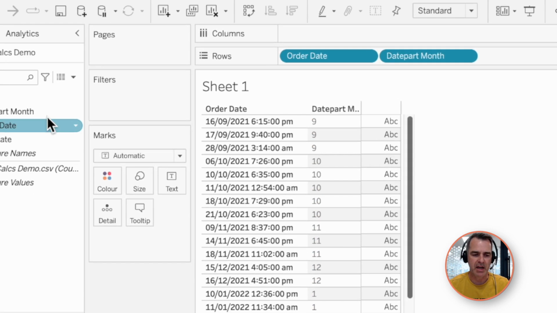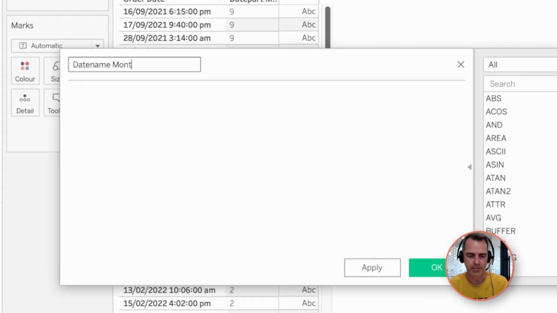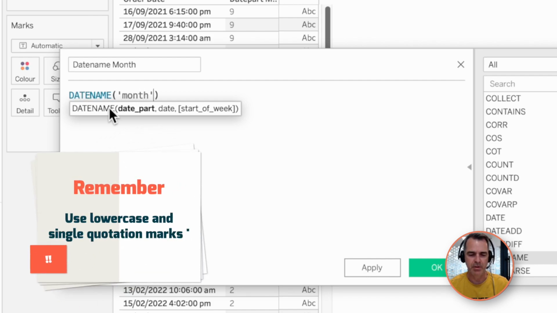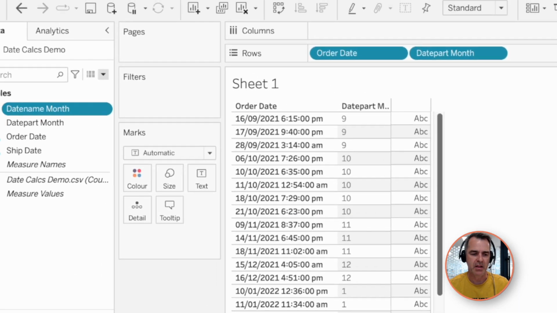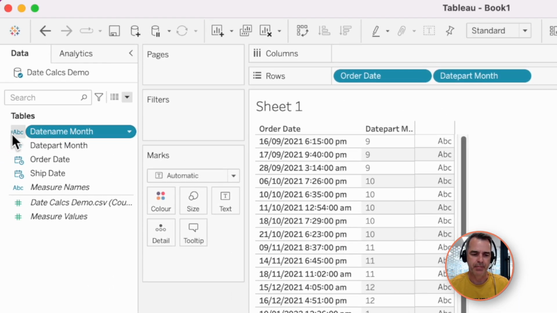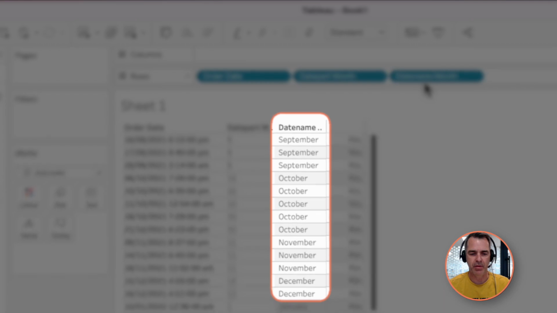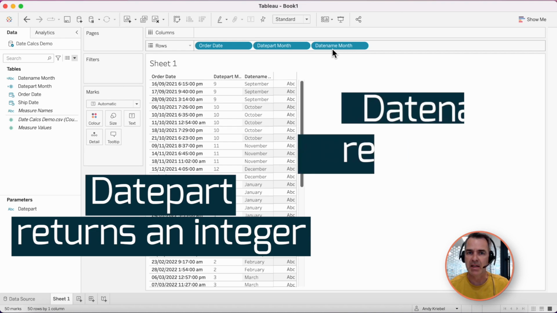Well, how does that work for DATENAME? Let's create another calculated field called DATENAME, month. In this case, I'm just going to refer to the DATENAME function. So type in DATENAME, and then again we need to specify the date part that we're interested in. And in this case, I'm going to choose month, and I need to specify the date I want to evaluate. So we've got order date. Let's click on OK, and this time Tableau brings it back as a string. Let's drag that field to the rows, and we can see we now get the name of the month. So that's the main difference between DATEPART and DATENAME. DATEPART returns an integer, DATENAME returns a string.